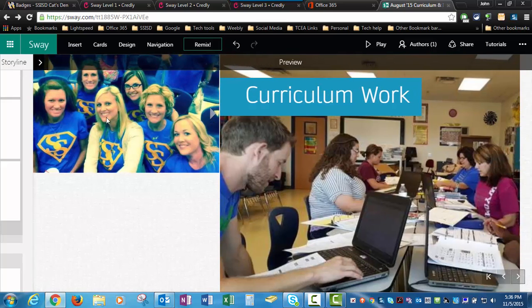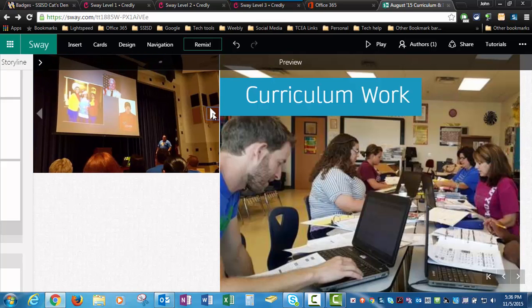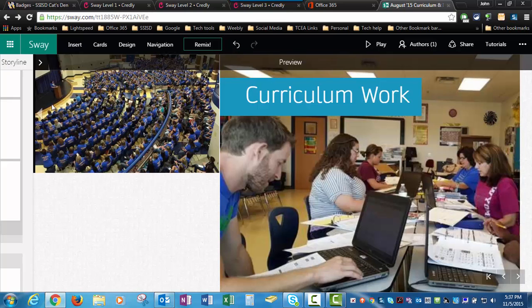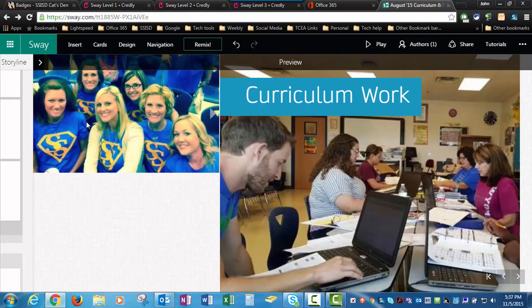And you notice the photo gallery, when you're on those, they have this little directional arrow showing me how to navigate through. And I could see several different pictures from that photo gallery. So there's a lot of dynamic ways that you could build out an Office Sway.